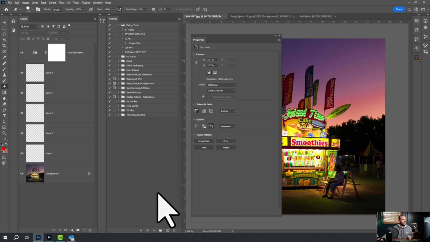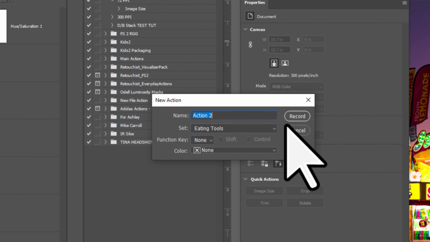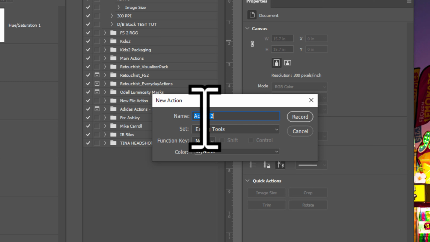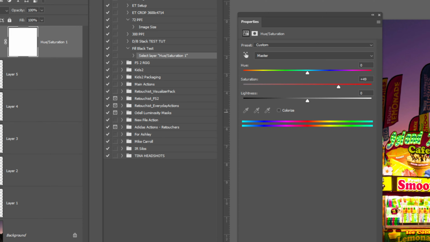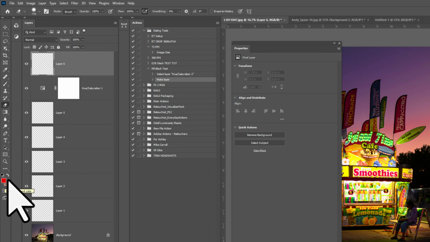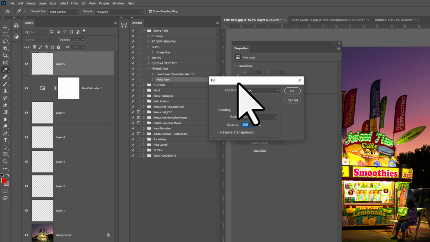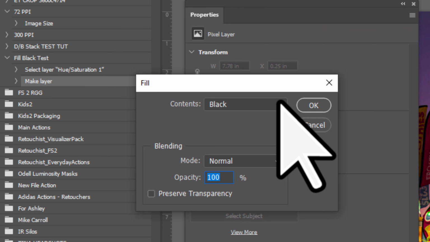So let's make another action, and we're going to call this one fill black. I'm going to call it fill black test, and hit record. And now I'm going to just make a new layer, and I'm just going to fill it with black. So that's shift delete or shift backspace on a PC, and it's going to just be a normal fill black step.